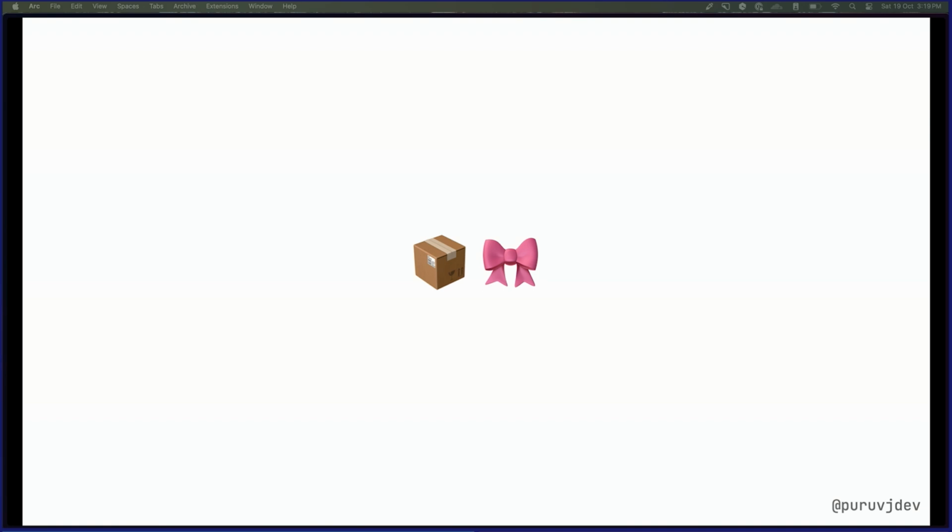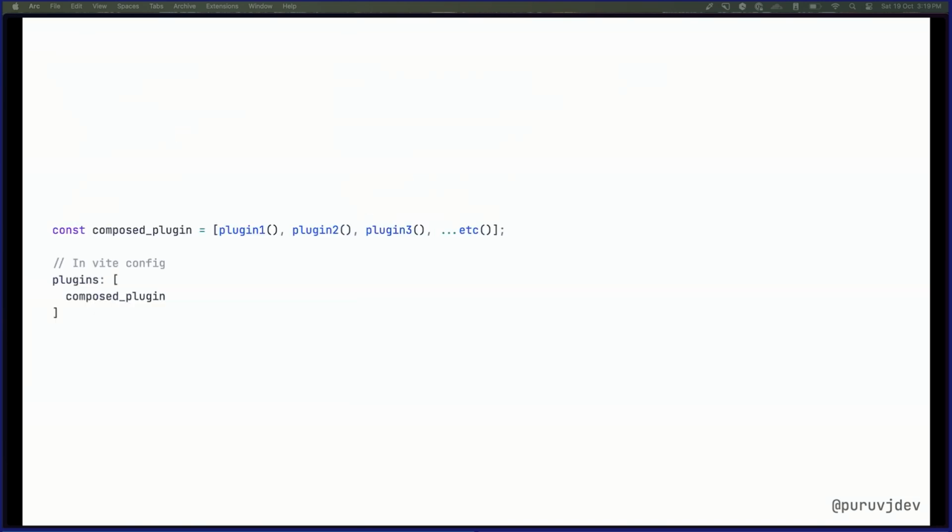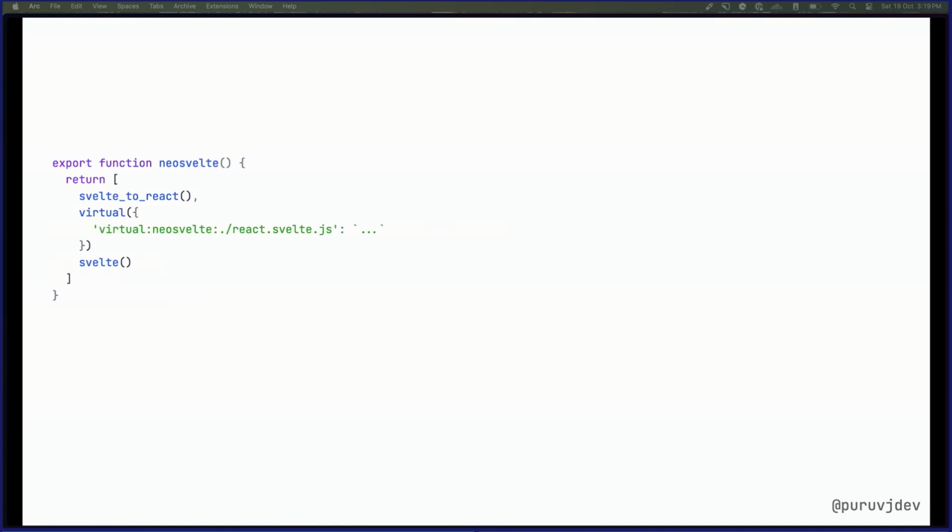So once all this is done, let's package it all up real nice and good and put a bow on it. We have got 3 different plugins now: Svelte to React, Virtual, Vite plugin Svelte. We just have to put all of these together into a really nice API. Luckily, Vite provides this really nice way of composing plugins. A plugin itself can just be an array of multiple Vite plugins. So we just put all these together, slap the name NeoSvelte on it because why not? And then we just put it in our Vite config file as a one-liner and boom, it works.